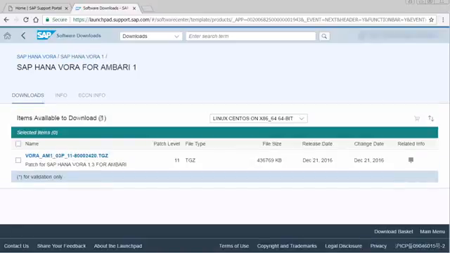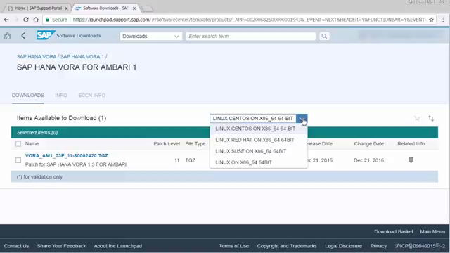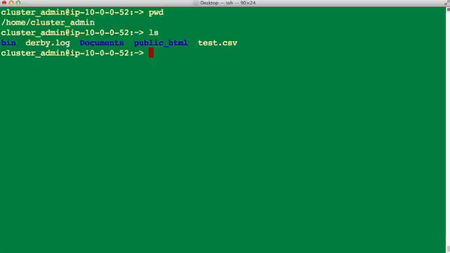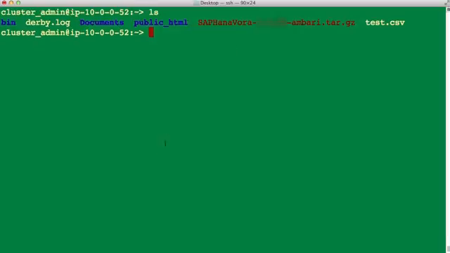So here you can see this is the file that I'd need to place on my Linux server using wget or FTP. And of course these are the different versions depending on what you're going to install. So for us, SUSE. And I'm going to place it in the root directory of my cluster admin user. So if I do an ls, there's nothing there at the moment. What I'll do is I'll go and get that file and place it there now. So here you can see I've downloaded the file. Again, obviously you'll get this from Service Marketplace. So the file I'm using is SAP HANA Vora, and it's a tar.gz file.